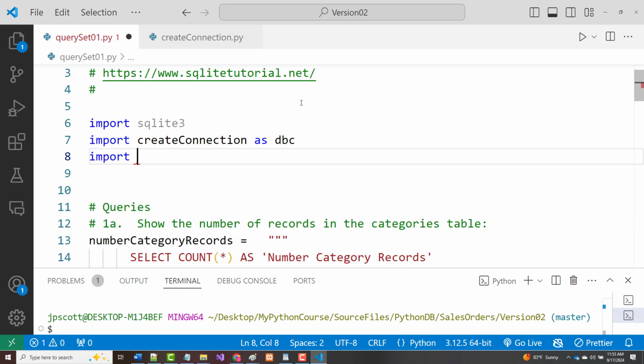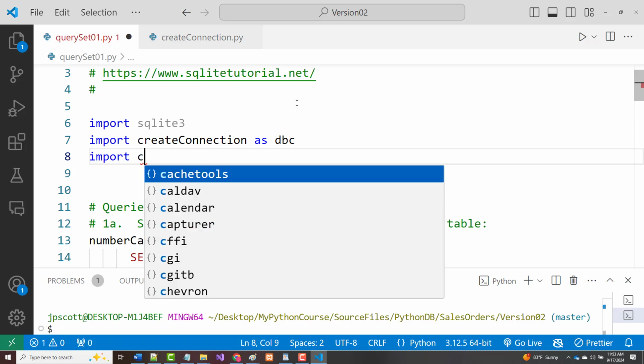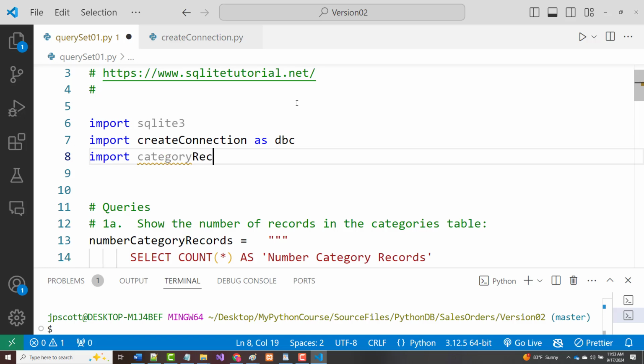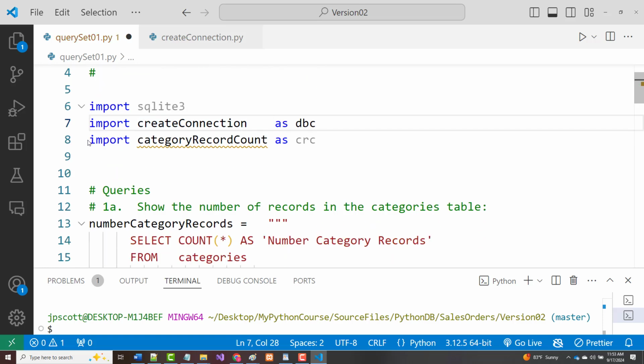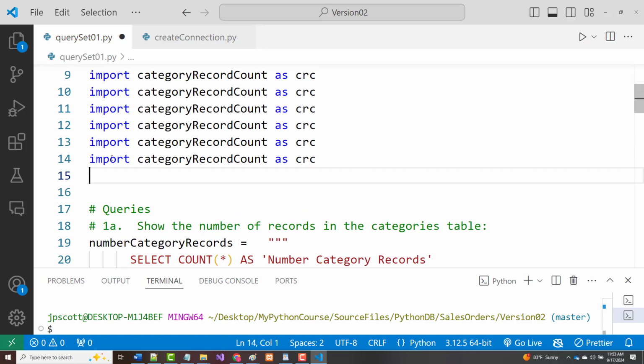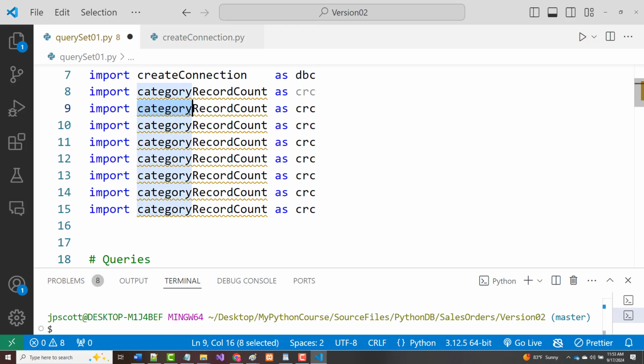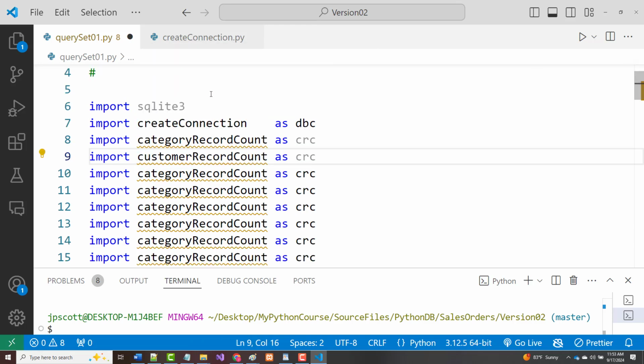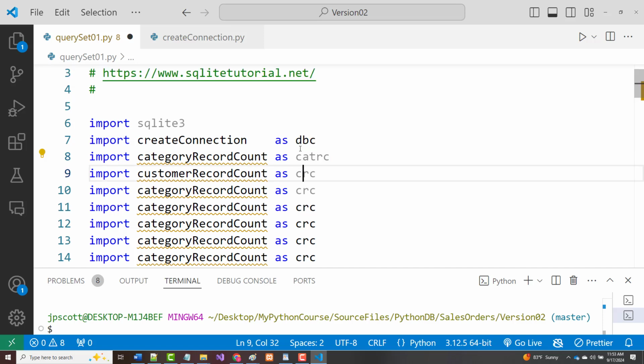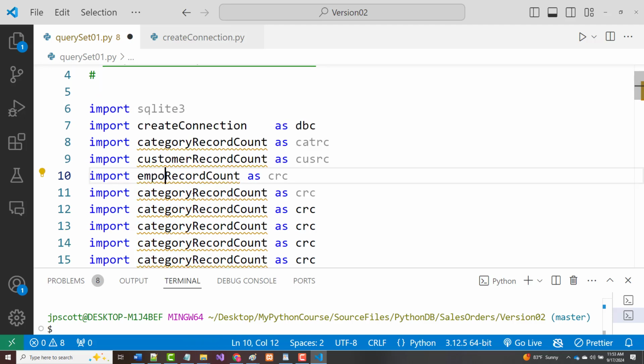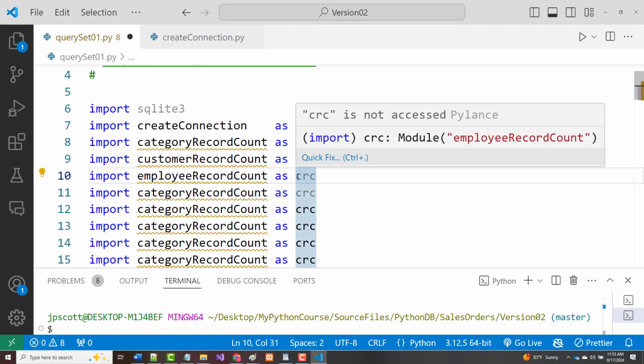So I'm going to import, we'll call it category records. How about category record count as CRC, category record count. All right, and I'm just going to copy this. So we've got category record count, we'll have customer record count, and let's call this cat RC, and we'll call this cuss RC. And we'll have employee record count, and that'll be emp RC.